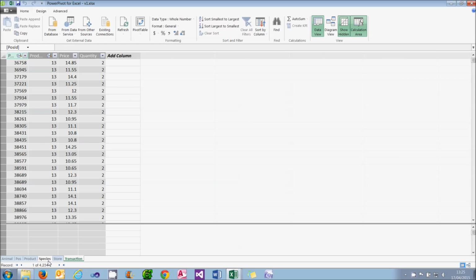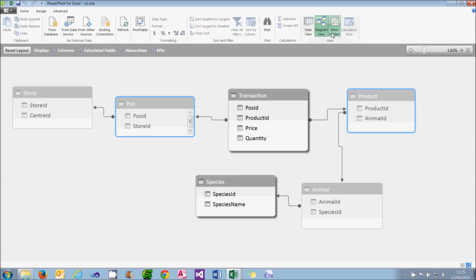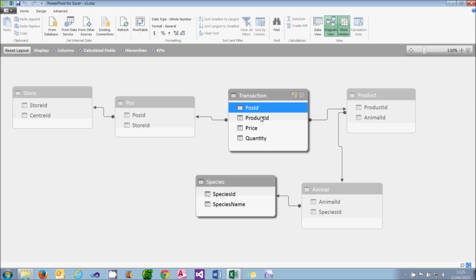The only ones I've got left are the transaction and the species tables. Back to Diagram View. For the transaction table, the only things I want to be able to see are the price and the quantity. So I'm going to use the Control key to select the other two columns, and again right-click and hide them from Client Tools.